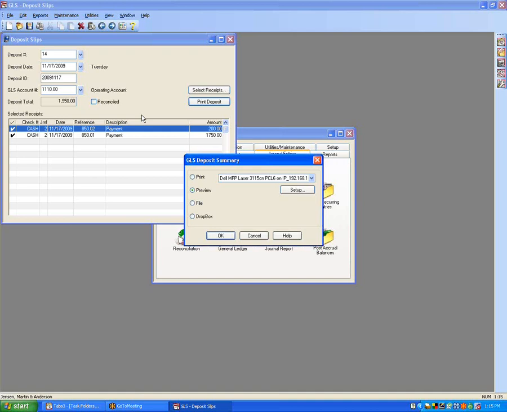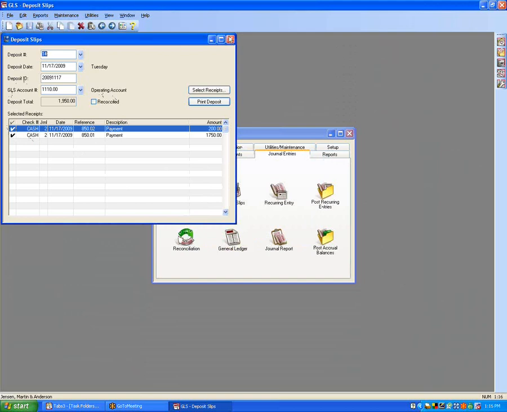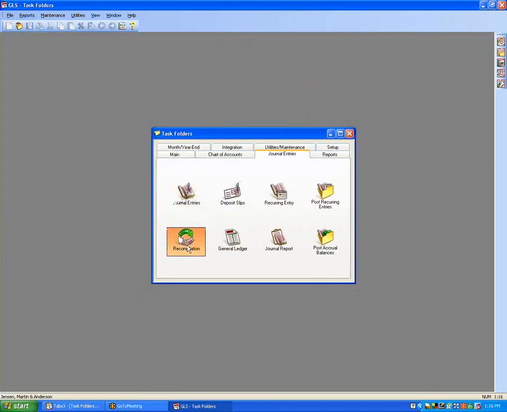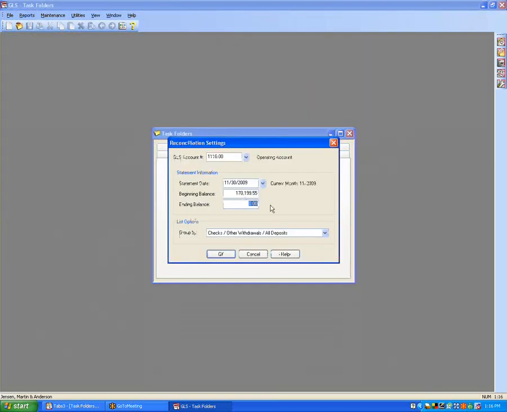Then I always put it in a file, and whenever anybody could come in any time and say, what were our deposits, what happened on the 13th of January, I could go pull that out, and everything was right there. So it's just a way that you can have everything together when you're doing this. You group these deposits. Now, if I came into reconcile here, I'm just going to put the same amount because I'm not going to check anything off.